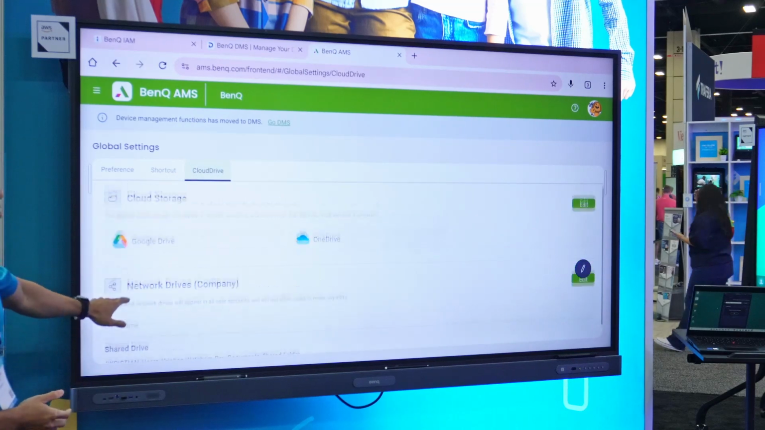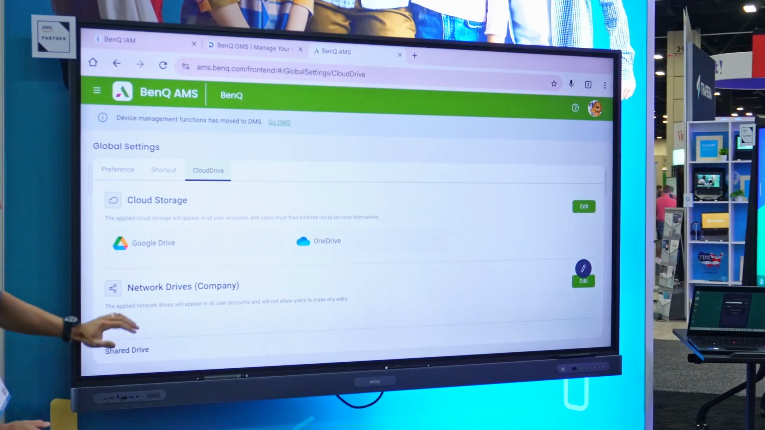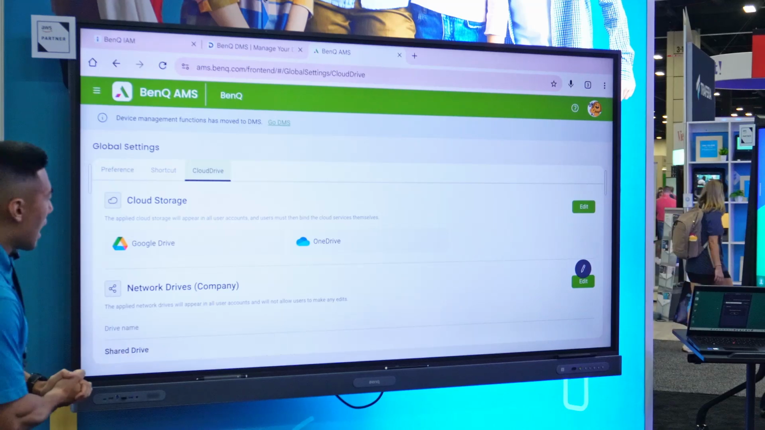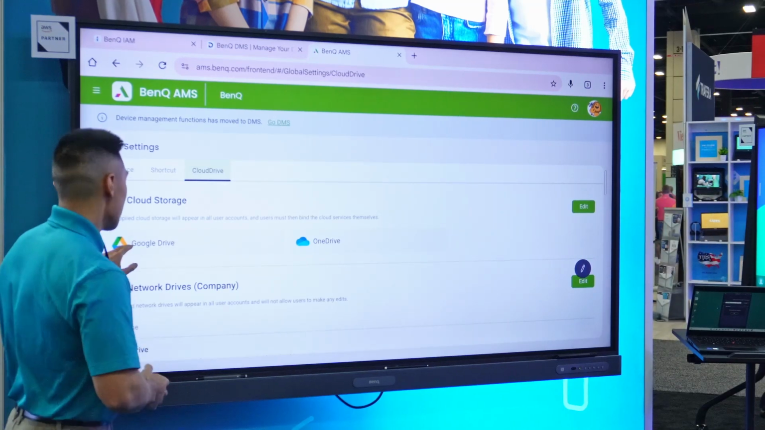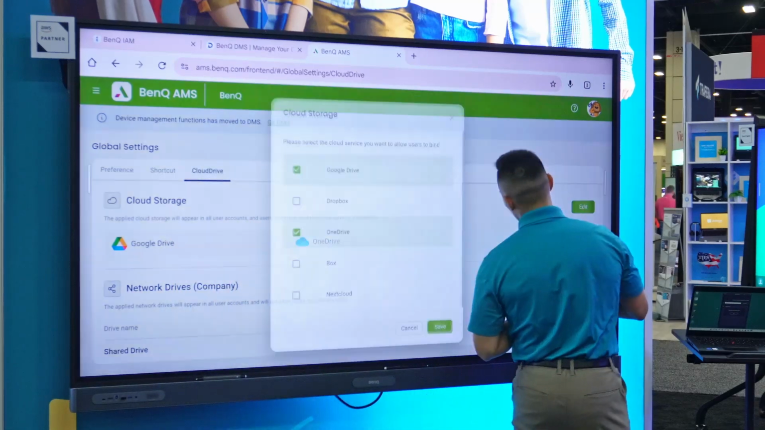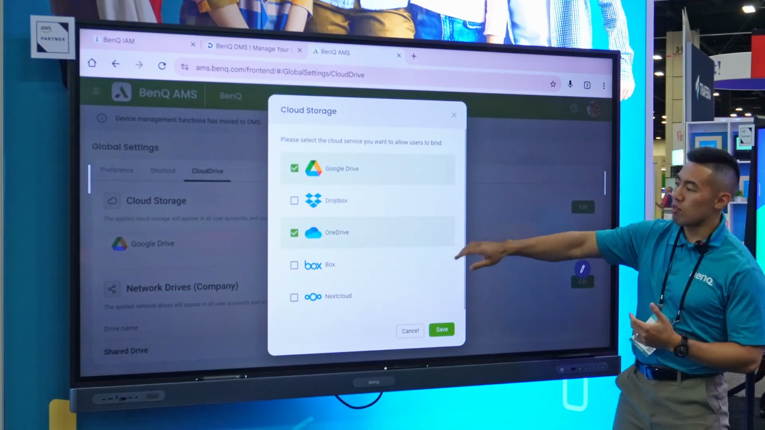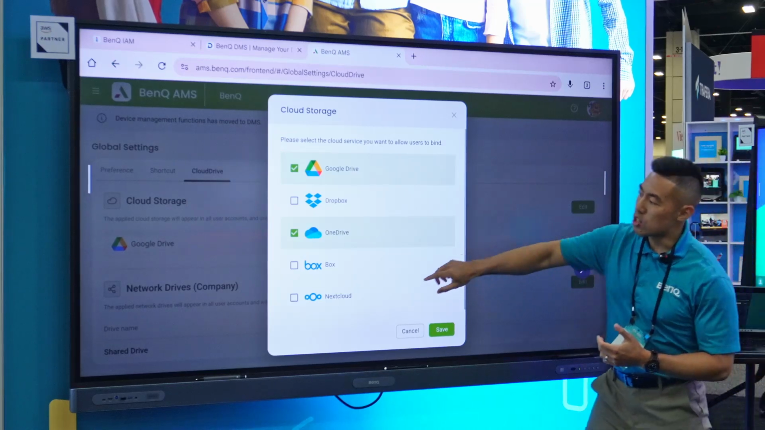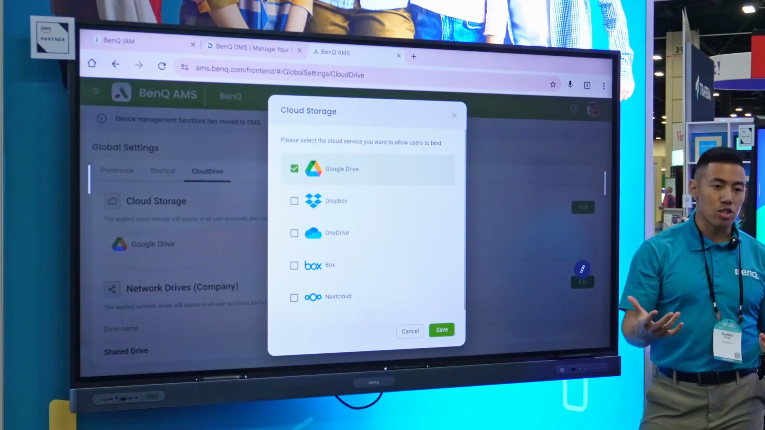And then cloud drives. If you still use network drives, you can set that here. And if you need to set or hide any cloud drives, let's say I'm a Google school and I only want to see Google Drive, I can remove all the other options and just have Google Drive available for my teachers to link.